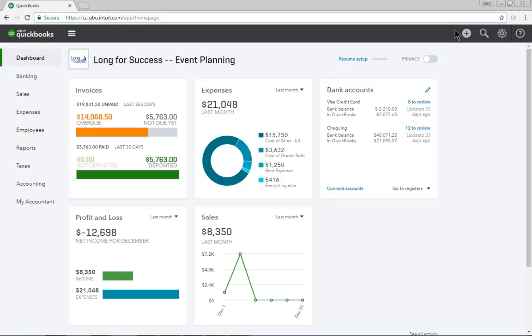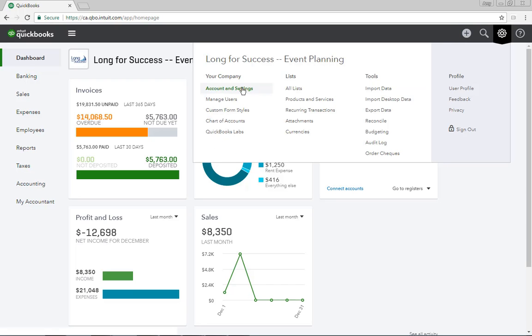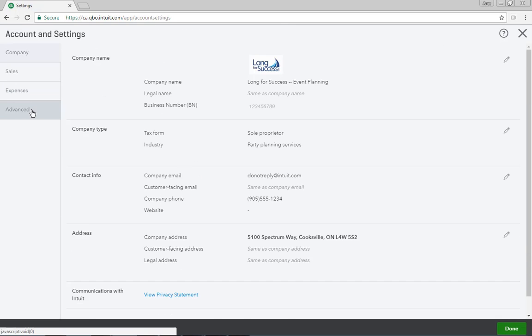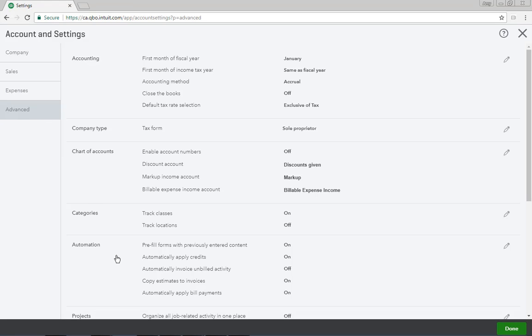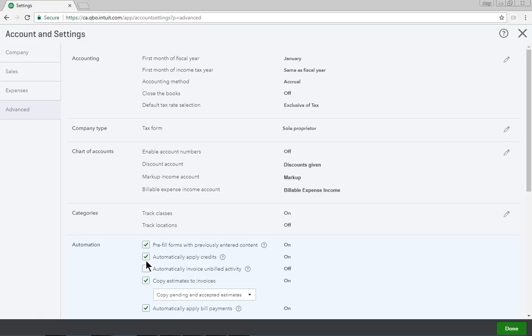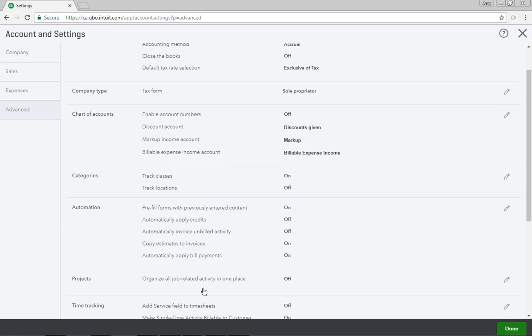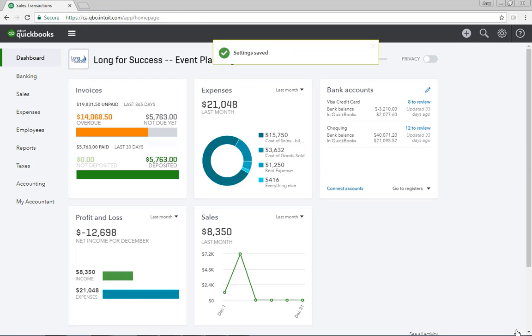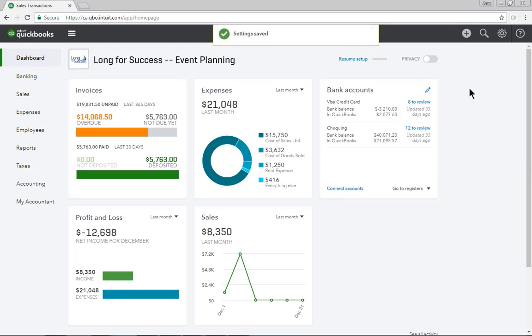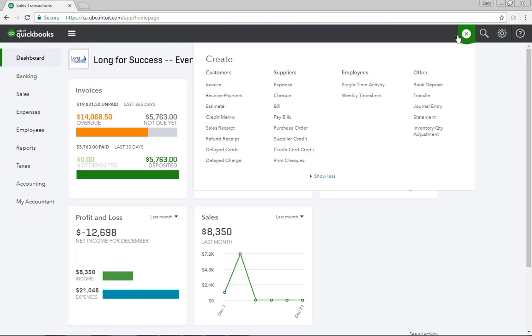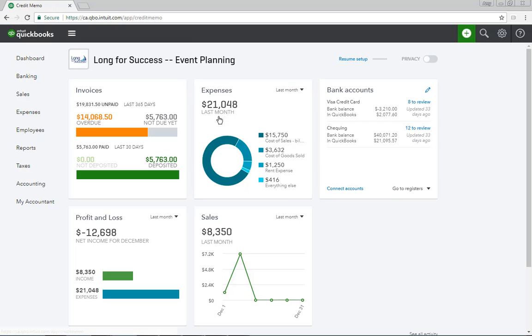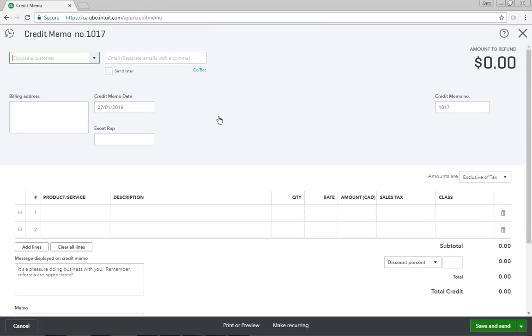To do this, go to the company settings, click Advanced, and then click Automation. In this setting, clear the option Automatically Apply Credits. Click Save to disable this setting. Now, to create the credit memo, you'll go back to the Create menu and then click Credit Memo. You'll complete the credit memo in the same way as you created the original invoice.